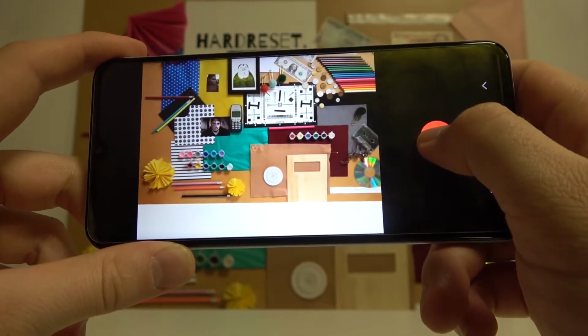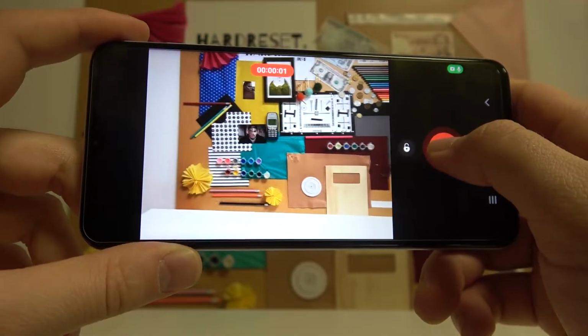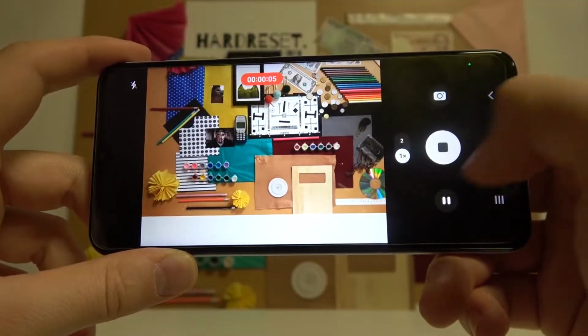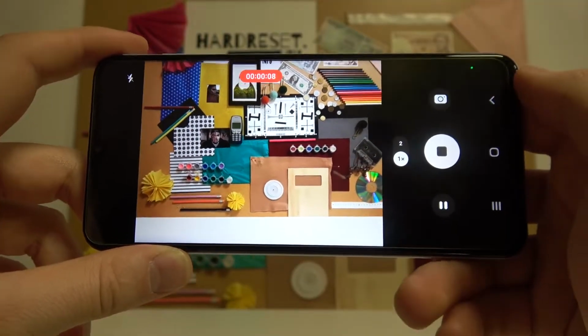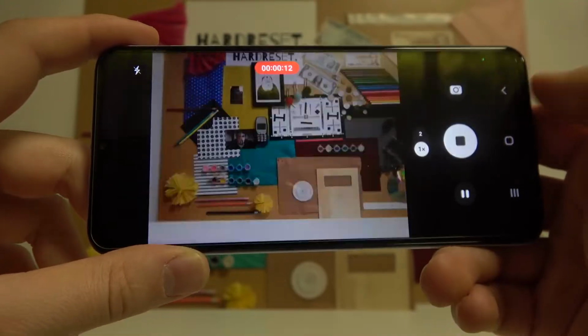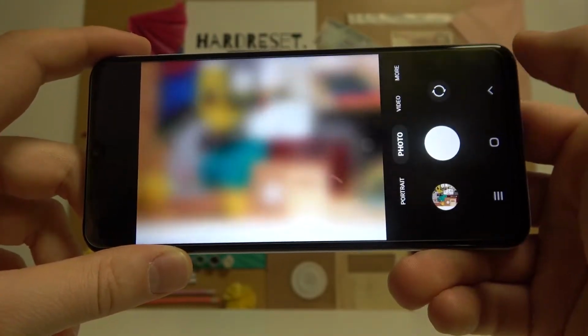When you click and hold on your shutter, you are also able to record video, and you can lock it by tapping on this lock icon. Basically not tapping, just dragging. And right now you can record video and take photos while recording. When you want to finish, just click right here.